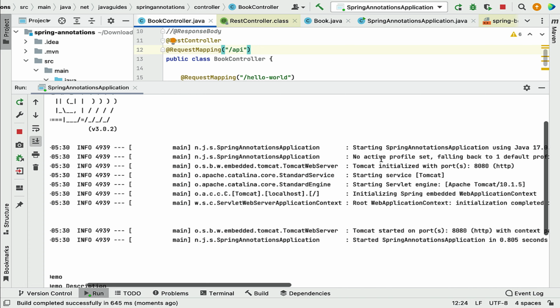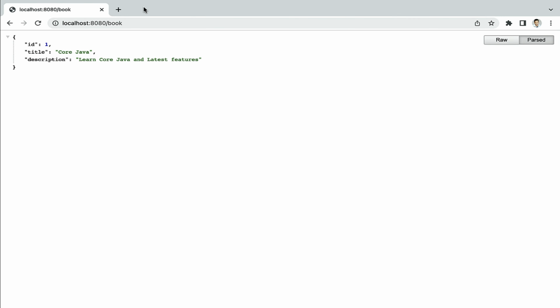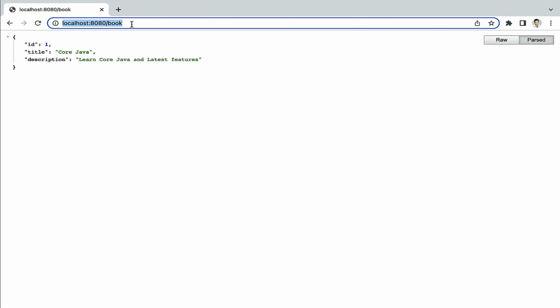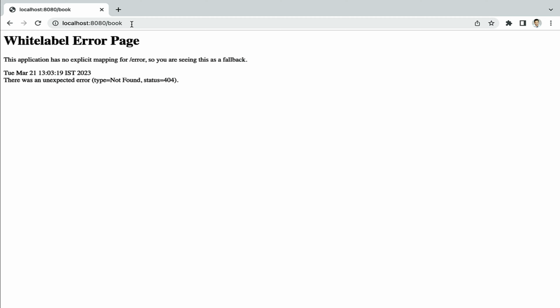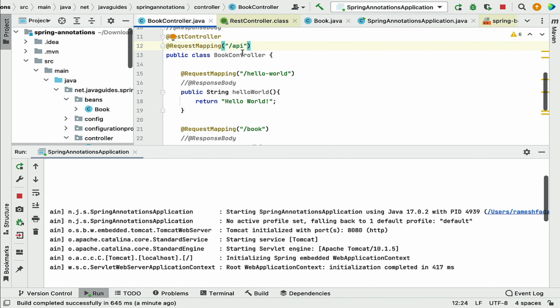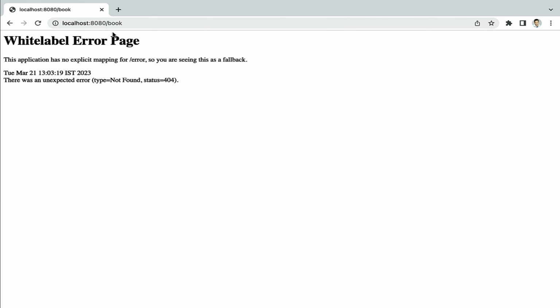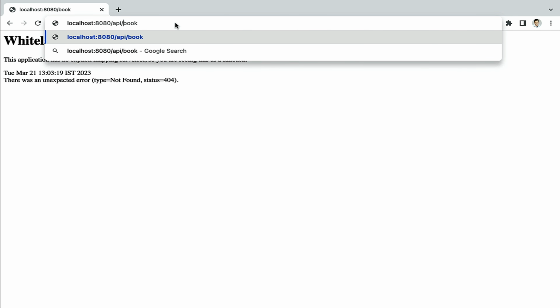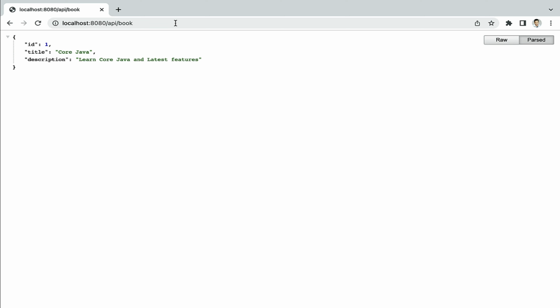Well, our Spring Boot application is up and running. Next, let's go to the browser, and here we have the URL localhost:8080/book. So this URL won't work now because we have used the base URI /api, right? For example, if you go to the code, here we have used the base URI /api. So we have to use this /api in the URL. For example, if you go to the browser, here we have to use localhost:8080/api/book. So this should work, and there we go. So this is how we use the base URI.